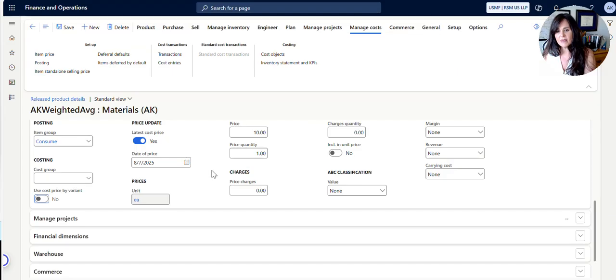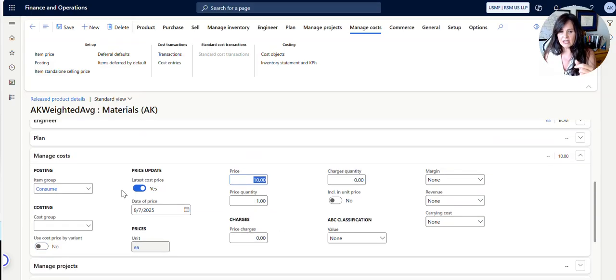Now, someone may come up and say, well, what if I'm selling an item and I have it in inventory for whatever reason, but I never bought it, so there's no invoice for it? Again, the system is going to use this last price field on the manage cost fast tab.